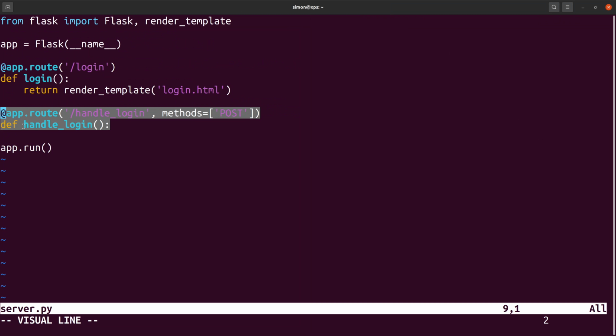To achieve that, we create a new function called handle login, and we use the route decorator to create a Flask handler that accepts post requests. The URL that we would like to target is /handle login, and we use the methods parameter to specify that we would like to accept post requests.